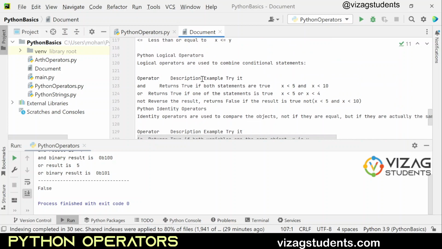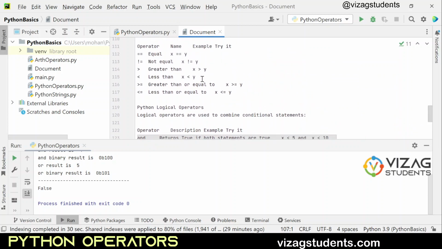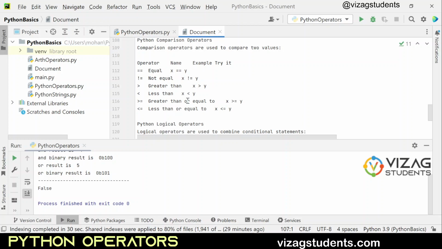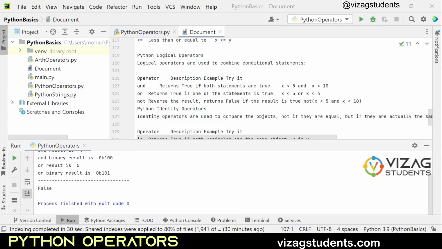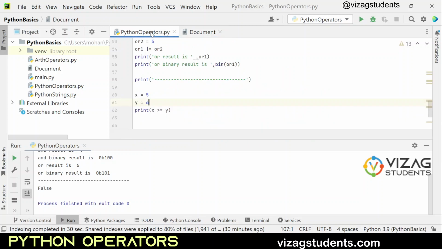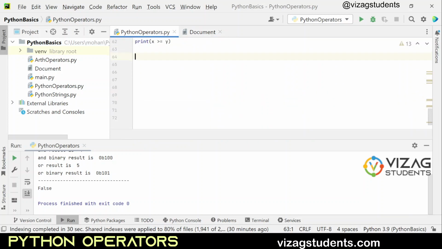And then we come to Python logical operators. We are done with comparison operators, and we are going into logical operators. So logical operators are used to combine conditional statements. We have three logical operators in Python. Those are AND, OR, and NOT. So let's type it here. We have AND, we have OR, and we have one more called NOT. These are the three operators we have. So here we will have examples for each and everything.